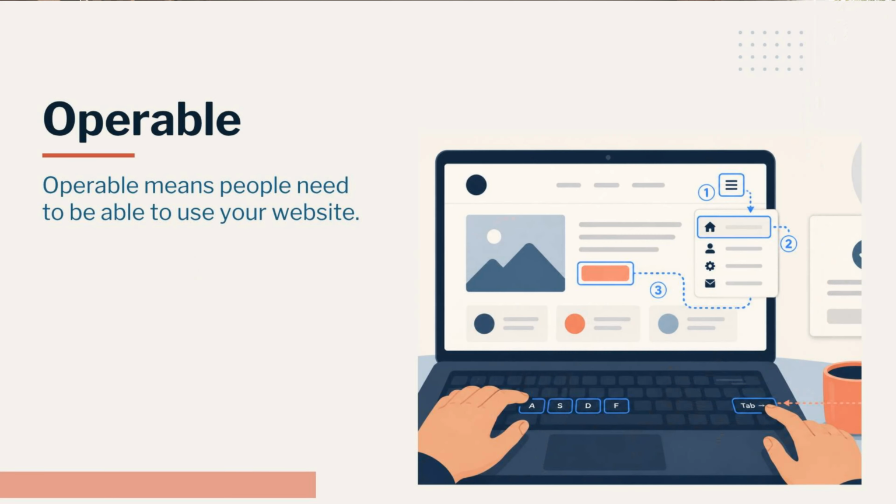If you post a video without captions, someone who is deaf, hard of hearing, or watching without sound may miss the message completely. The main idea is don't rely on only one way for people to get the information on your website. Next up, operable.